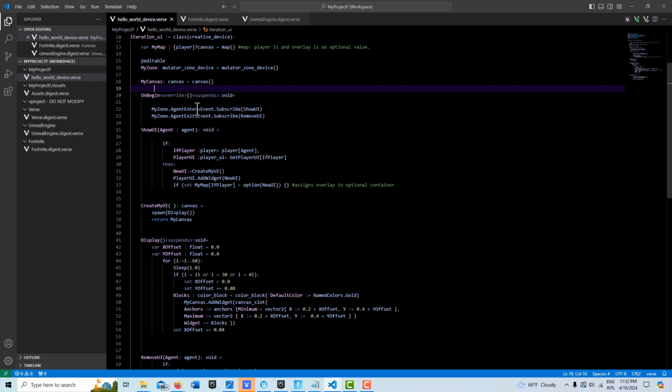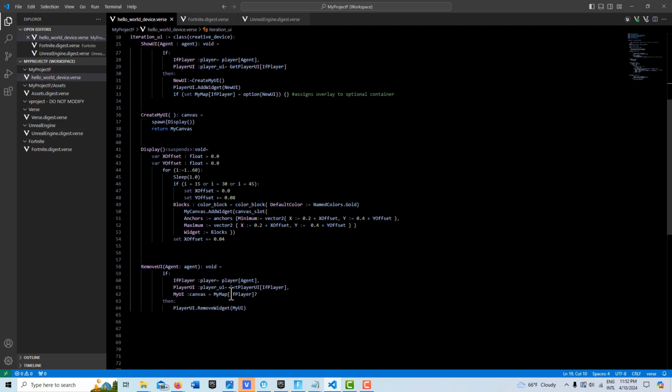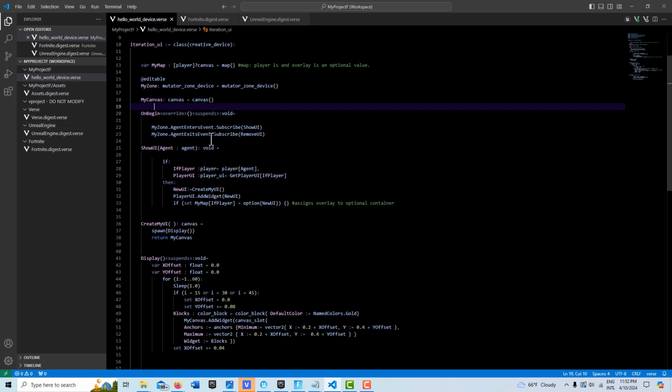Then on begin play we have two methods. We have a show UI, which is here, and a remove UI, which is here. We bind to those events. And so when the player enters the zone, we go ahead and get the player UI, and then we create the UI here.